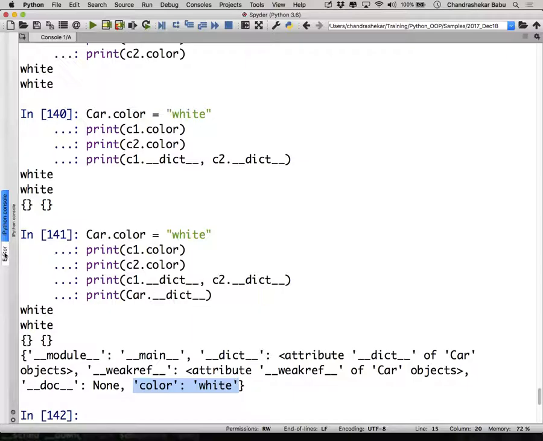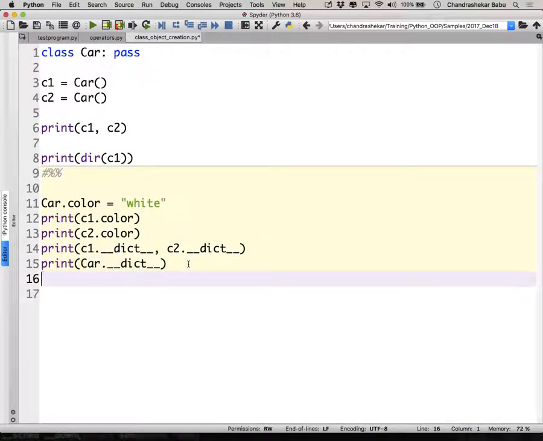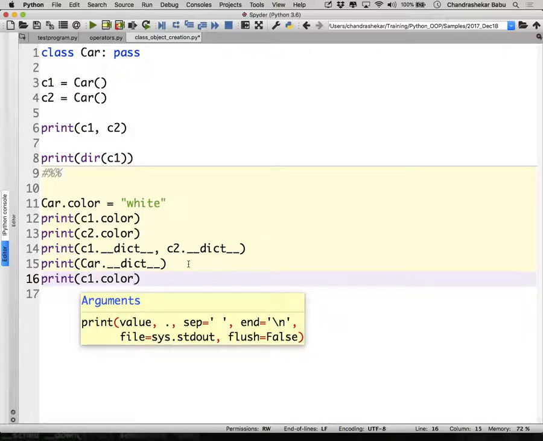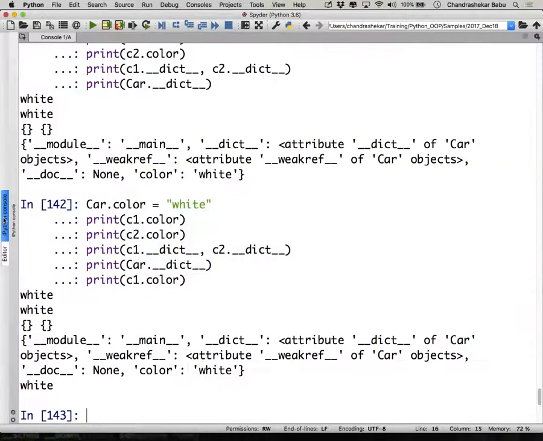Now, when you actually said print c1.color, you might be assuming that it will be c1.__dict__ of color. It will not work that way. It will throw a key error. Do you know how it got resolved when you try to run this? How did it resolve to white?